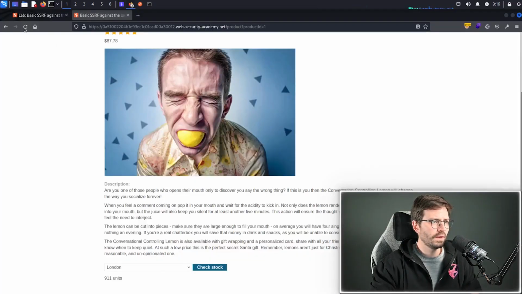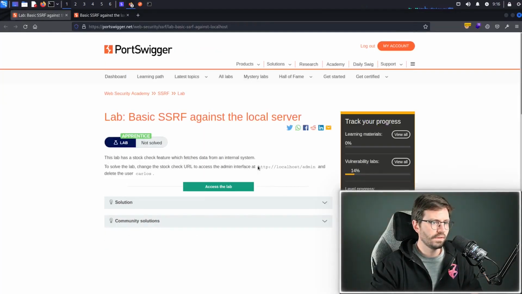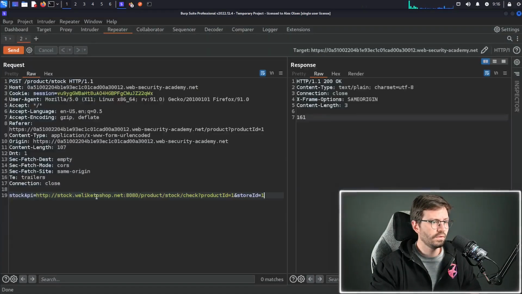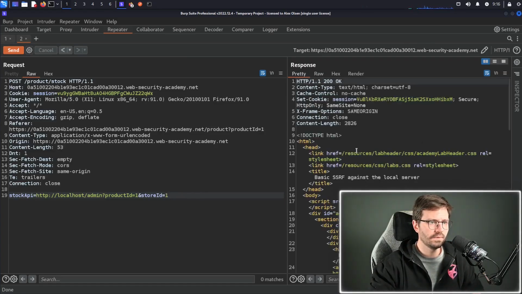So if we go back to our lab, we know that the objective of the lab is to reach HTTP localhost/admin and to delete the user Carlos. So first of all, let's change this to localhost/admin. And notice that I'm going to leave the product ID and the store ID in because there might be some kind of processing. Of course, if we have time to test, we can take these out and test fully, but there's no harm in leaving them in for now.